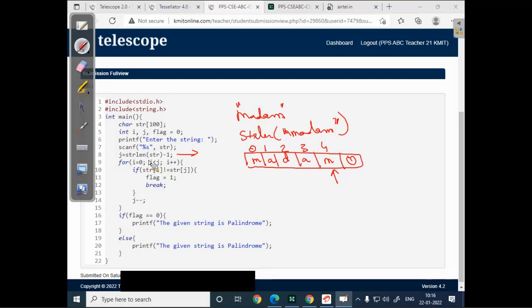strlen of str will give 5. 5 minus 1 is 4. So this is where your j is going to sit. And i will be starting at this point, so i will be 0 to start with. And how long will you keep looping? Till i is less than j. And every time i plus plus will be done and j minus minus will be done.